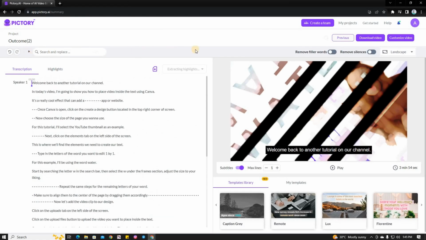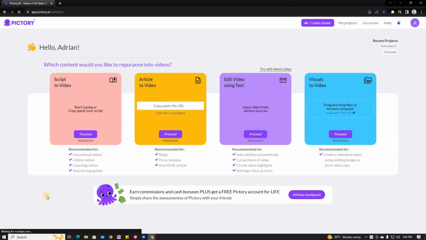Let's get started. To begin, open Pictory AI. You can access it easily by clicking the link provided in the description below.